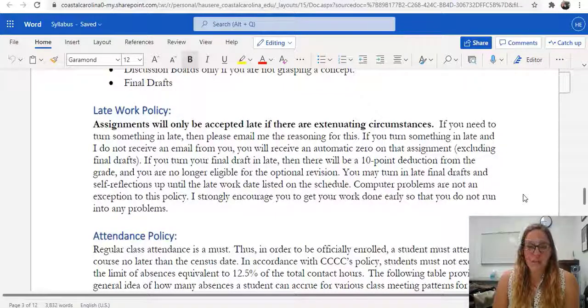And if you turn in something late and I don't receive a justification for that, then it will be an automatic 0 on that assignment. So just let me know why you're turning it in late.